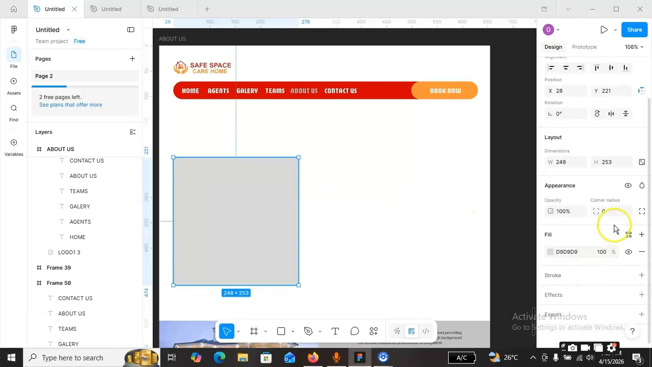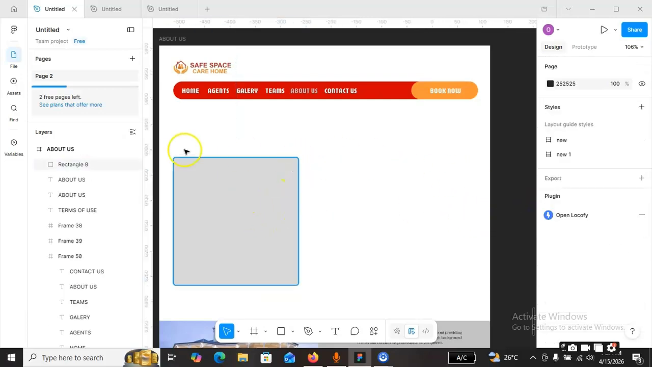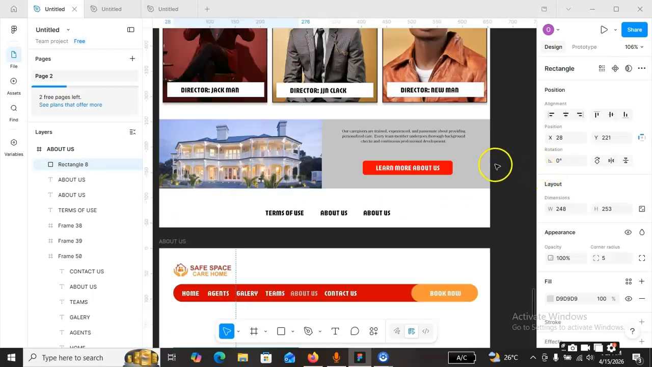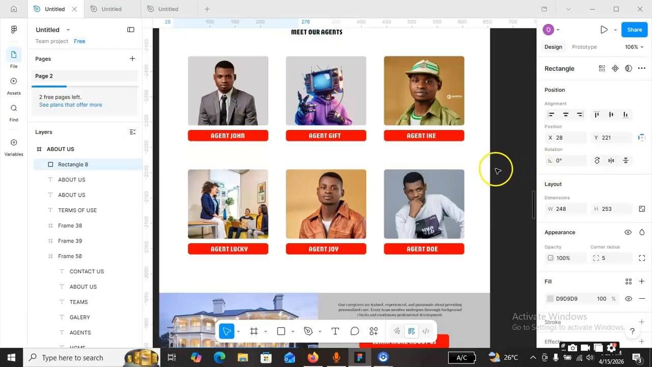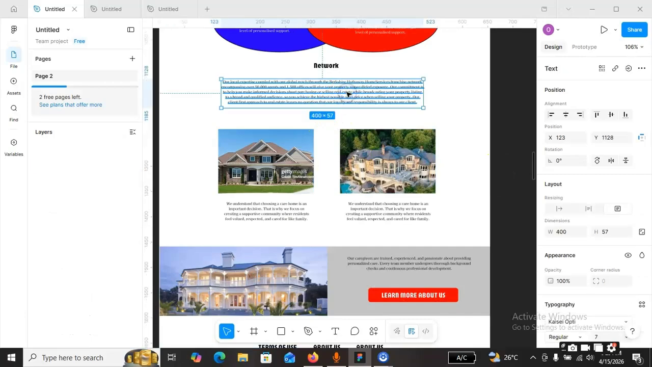Now give this a corner radius of 5. Right, so now this gives the rectangle a rounded corner. Now I'm going to go ahead and add some write-up over here. So the battles are one page, and just copy this particular write-up.